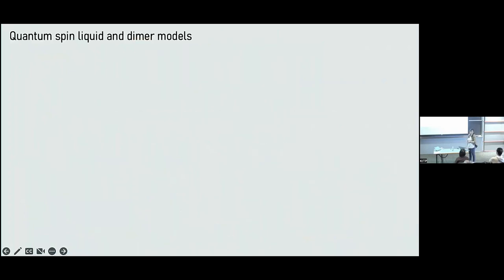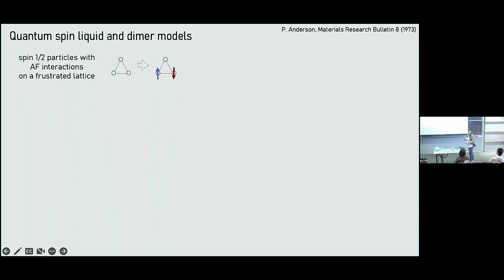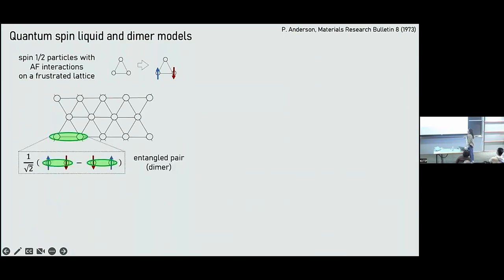Okay, so let's start from the analog example. So here we want to realize a quantum spin liquid. I don't have to explain to you what a quantum spin liquid is, but let me just go through the initial idea of Anderson of a quantum spin liquid so that I can introduce the analogies that we use in our case. So as you well know, he was considering spin 1/2 particles with antiferromagnetic interactions on a frustrated lattice. And so his idea was that in this configuration, what the spins would do was to form entangled pairs, also called dimers, that correspond to the superposition of up-down and down-up.